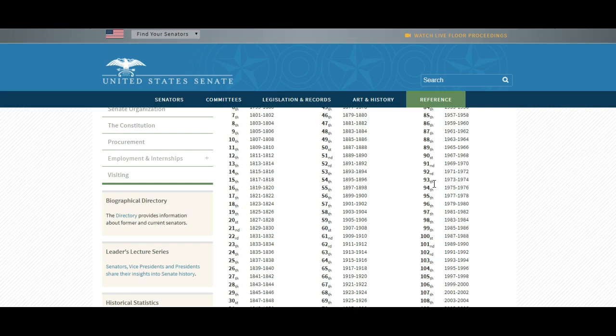I did this rather than put it up on the screen because we're going to be looking at some of the details. So hopefully this will make it easier for you to see those details.